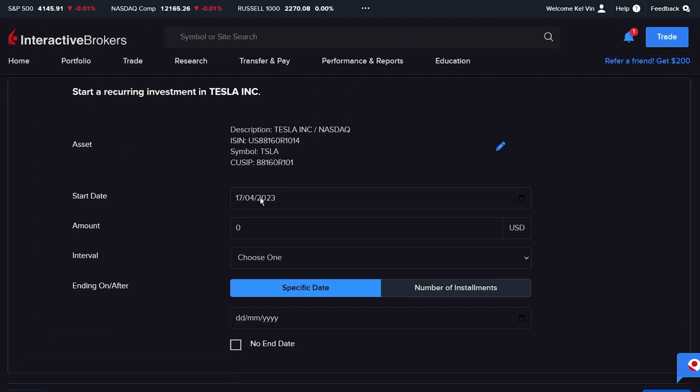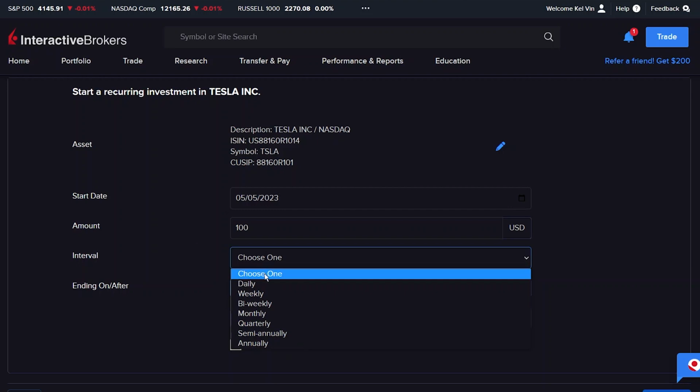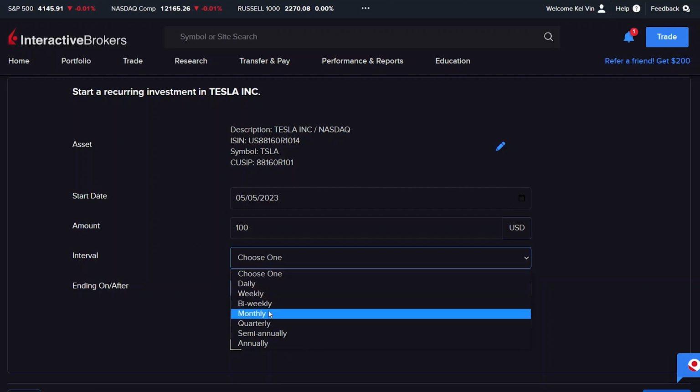Here, you'll be able to choose the start date. For example, I want to invest at the beginning of each month, so I will change it to invest at every 5th of the month. Then, enter how much money you want to invest every month. Just take note, this is in USD, so you will always end up in fractional shares. Let's try 100 USD.